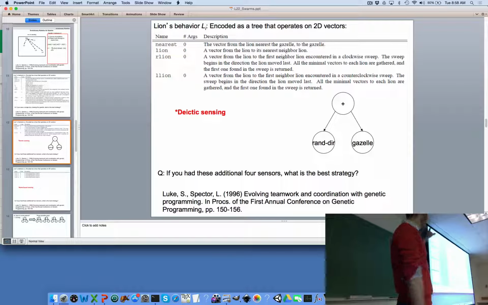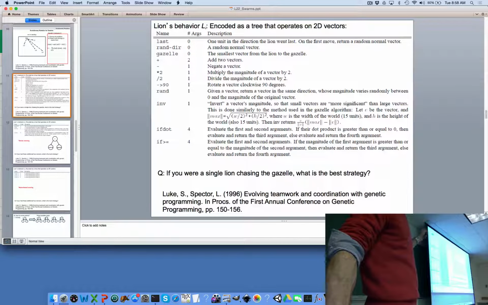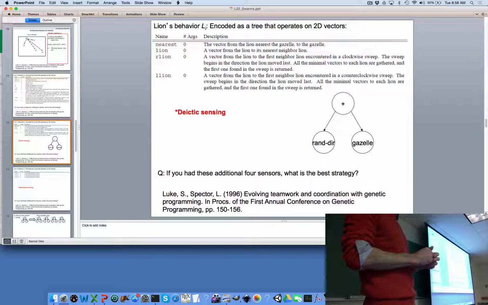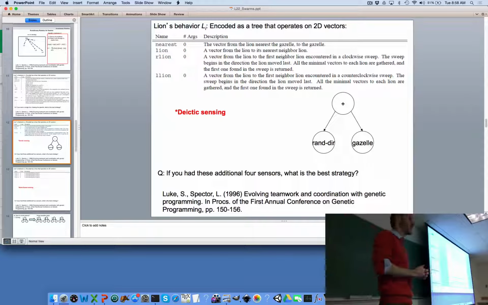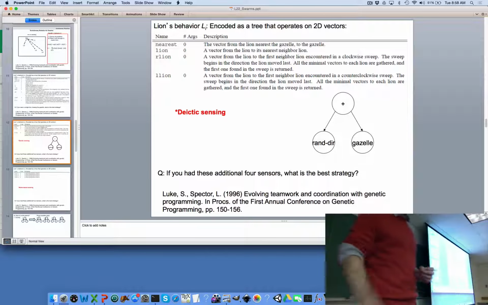Okay, if we add this set to this set, we could probably construct a tree that implements Preston's idea, right? Lions that are to the left of the gazelle move a little bit to the left and around, and lions that are on the right of the gazelle move a little bit to the right and around, and then maybe they start to approach. That's one possible strategy. There may be others. Okay, so that's deictic sensing.